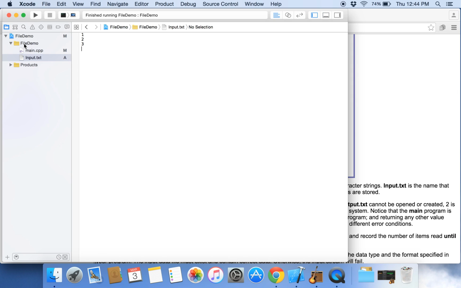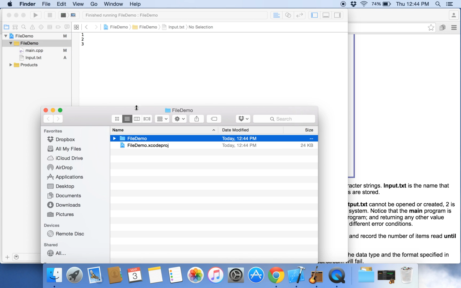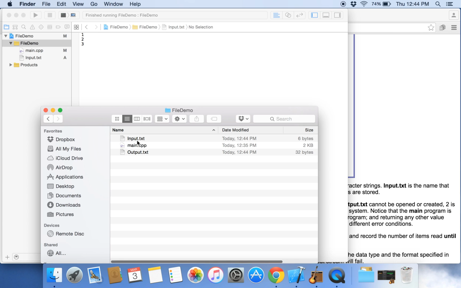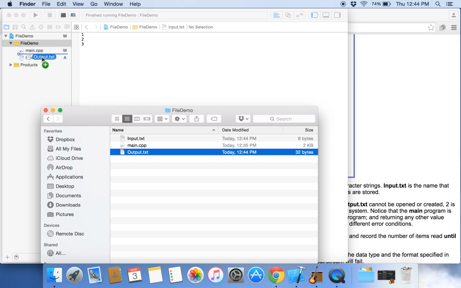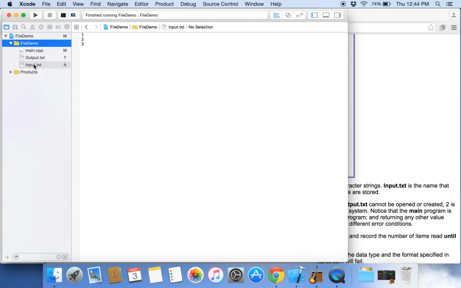And I can take a look inside the file demo folder. Show it in Finder. That was an alternate click. Show in Finder. And go inside the file demo folder. I now have an output.txt. I can add this to Xcode by dragging and dropping. There's my input. There's my output.